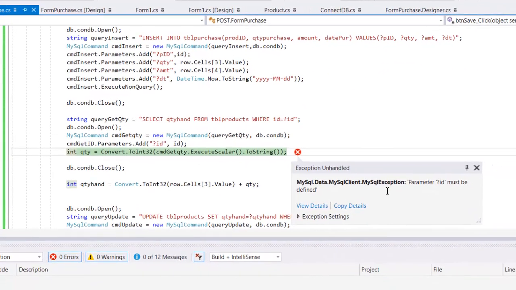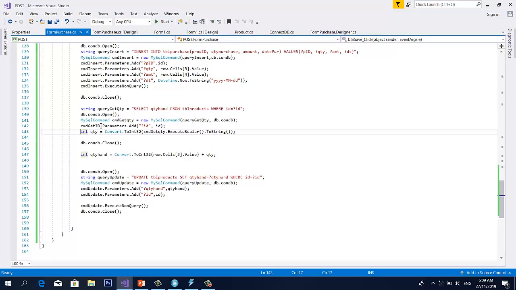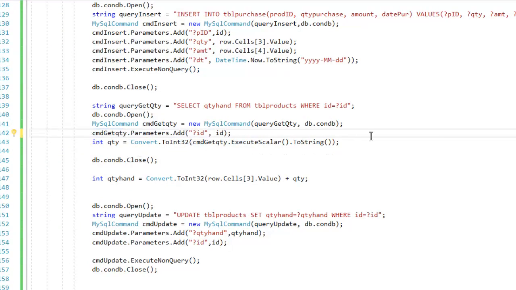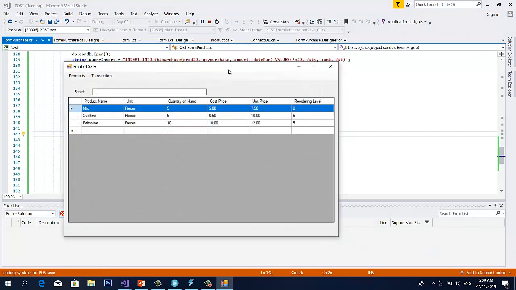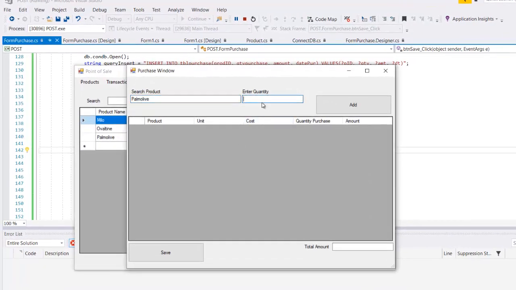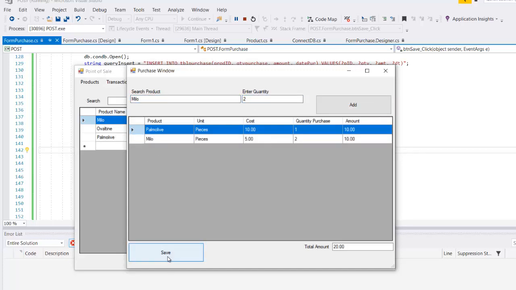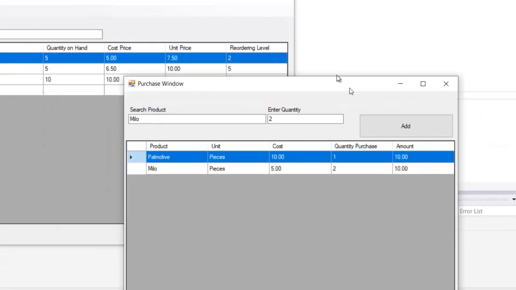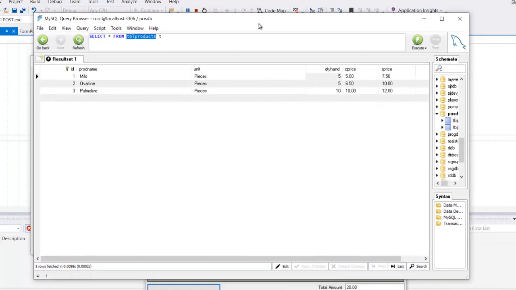Parameter ID must be defined. We are getting the quantity here. We forgot to replace it. Okay, let's start. Palmolive 1, Milo 2. Save. This should be refreshed, so instead we will look at our table to see if this will be updated. Milo should be added by 1 and Palmolive will be added by 2. So you see it's updated.